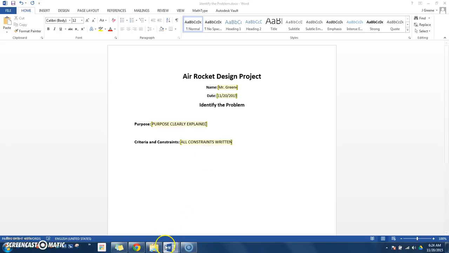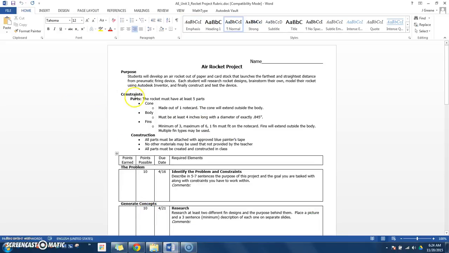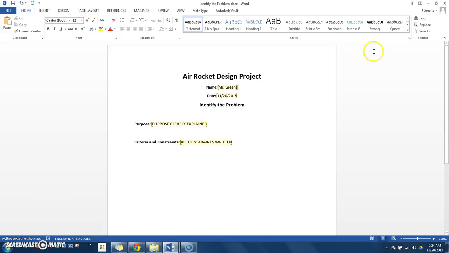Then type in your criteria and constraints here. Remember, take a look at the rocket project. Here are your criteria or your constraints. Make sure you talk about what you need to do, what size, and what parts you're using. Pretty much take this and turn it into a few sentences. That's going to go into this document.